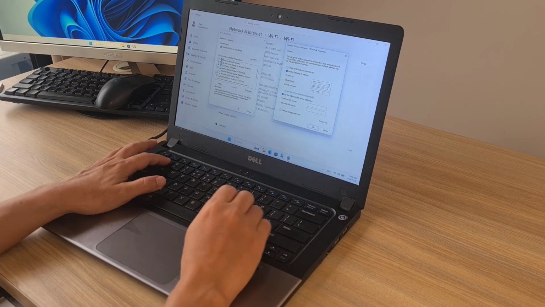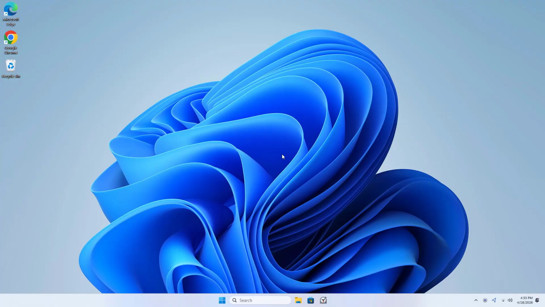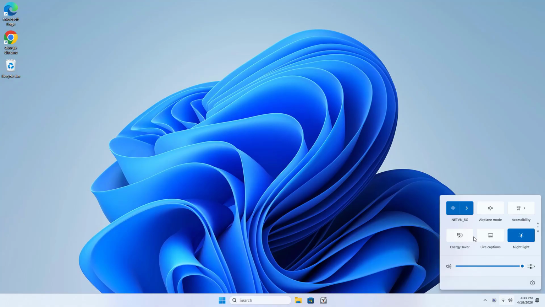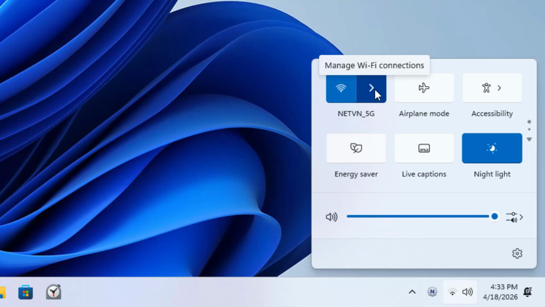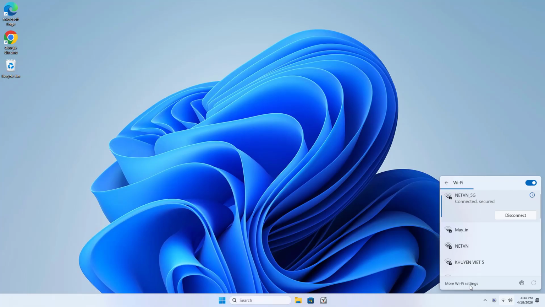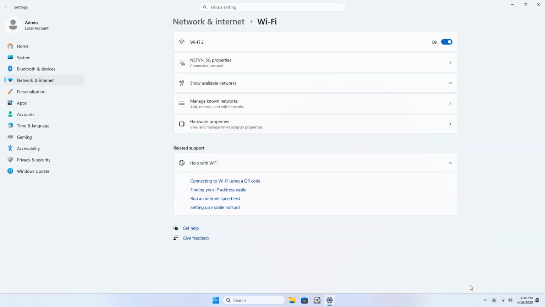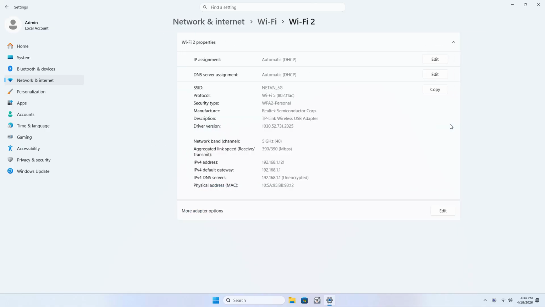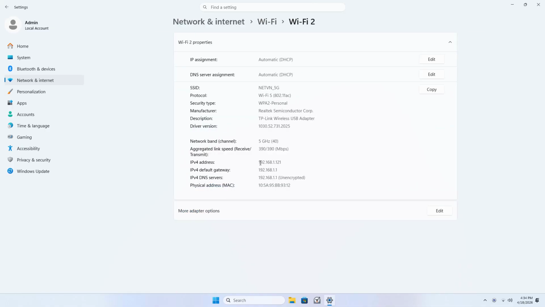How to change the IP address on a laptop. Follow these steps. Wi-Fi. Manage Wi-Fi connections. More Wi-Fi settings. Hardware properties. IP address. This is the IP address assigned to the laptop.